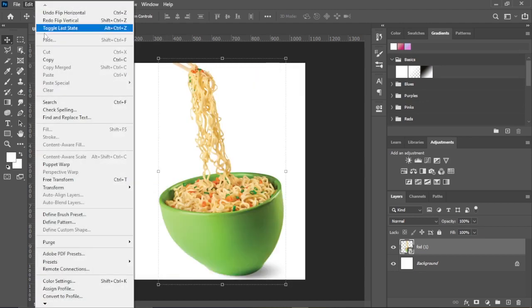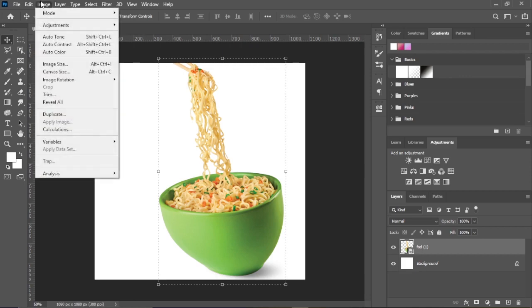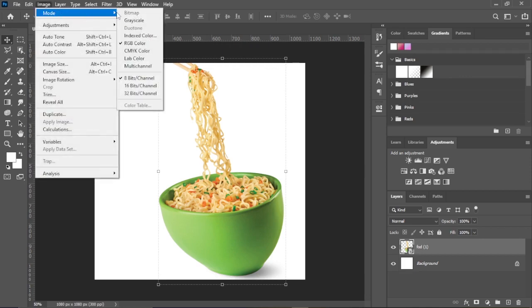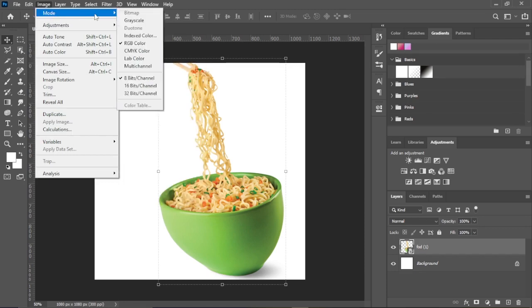So let's go back to the edit. On the flip, okay, we have these Adobe PDF presets. We have the purge, video, and define brush preset, define pattern. We have a lot of things on Photoshop which you might not be able to handle or talk about. Though what I want to talk about is the tools. Though let me just touch every other thing here.